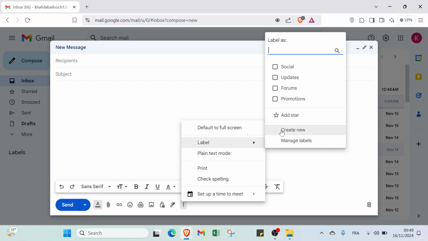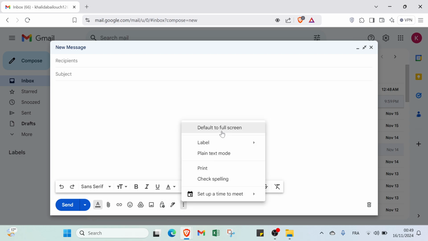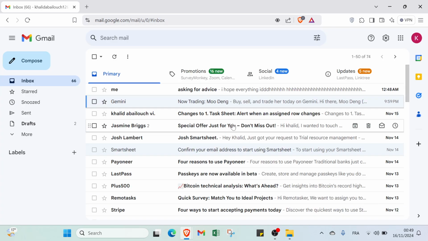About label, you'll find here if you want to create new, manage labels, or add a star, promotions, or updates. You just have to select first the label as social, or as updates, or as forums or other things. Then we have also here the last one, which is default to full screen, and if you don't like it, you click over here and you delete it.